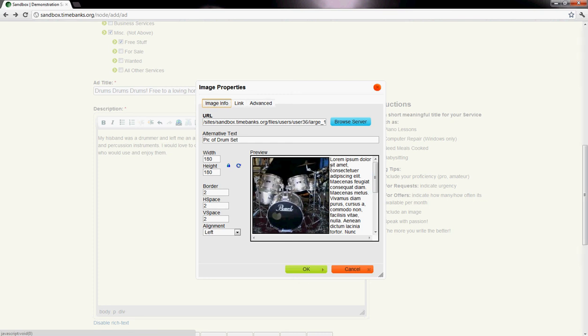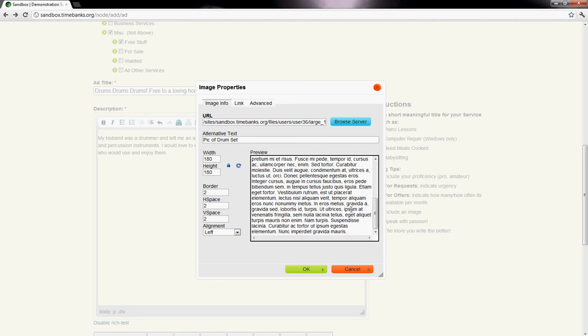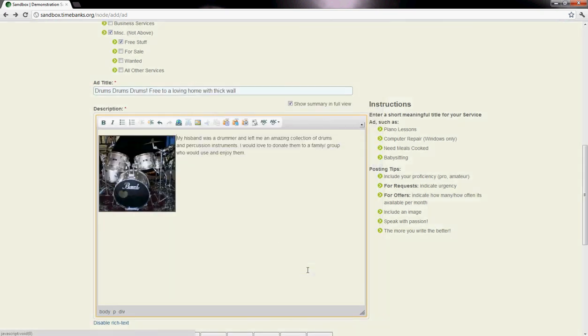So I'm going to go back to image info, and once I'm happy with how it looks, and this is my placement text, this is called lorem ipsum, and this is like a placeholder text. You can see how things will look. I'm going to go ahead and click OK, and you'll see exactly what we wanted it to do. It gave me a little bit of space in there, which is nice, and now people can see the pictures of the drums.